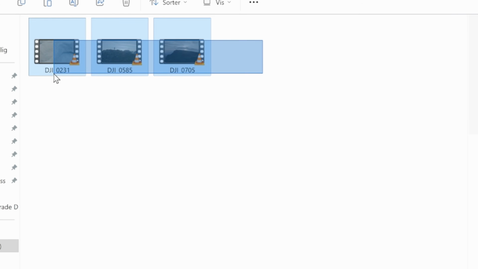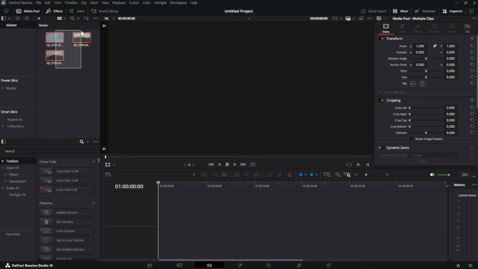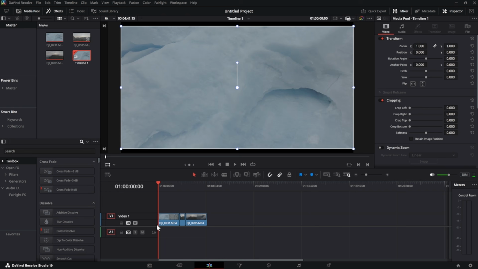Next up, we're going to find our clips and import that to our media pool, and when it asks about frame rate changes, just hit Don't Change. Next, drop your clips onto the timeline. After that, we're gonna go ahead and head over to the Color tab.